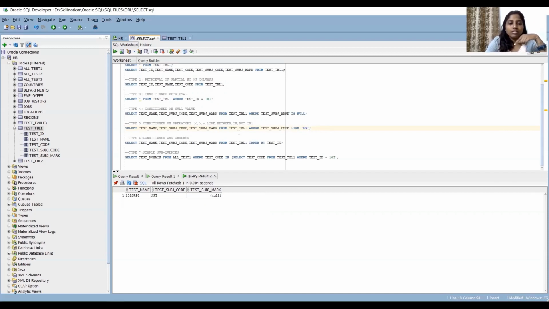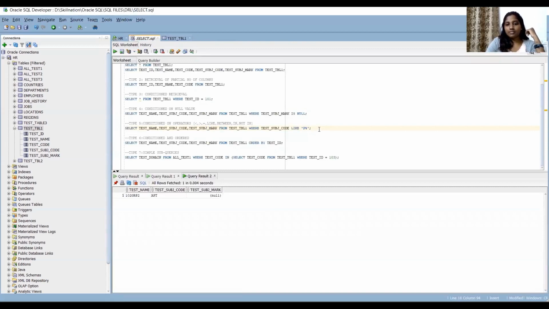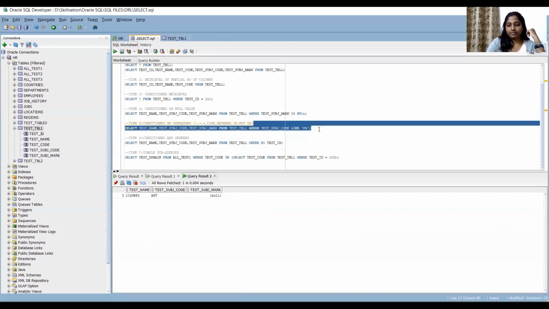Okay, let's go to this table, test table 1, and see the subject code. Subject code PSY is there, APT is there, and ENG. So obviously this PSY will be getting selected, one record. It starts with P and the rest, whether it is having S, Y, Z, whatever it is, not just one, anything. So let's run this and see if it is selecting that particular record. See, it is selected.